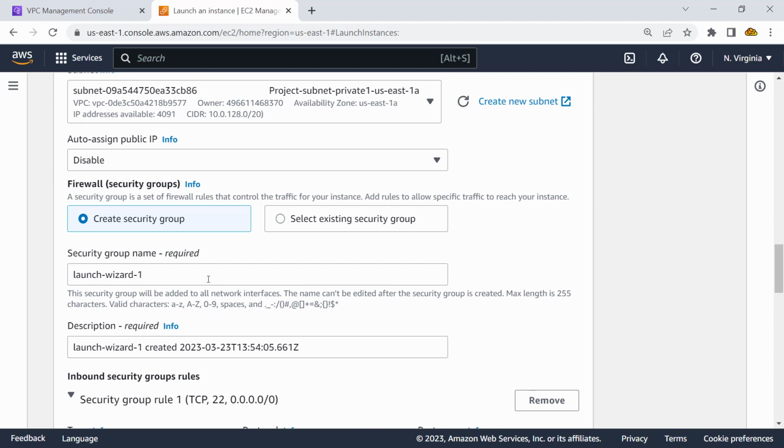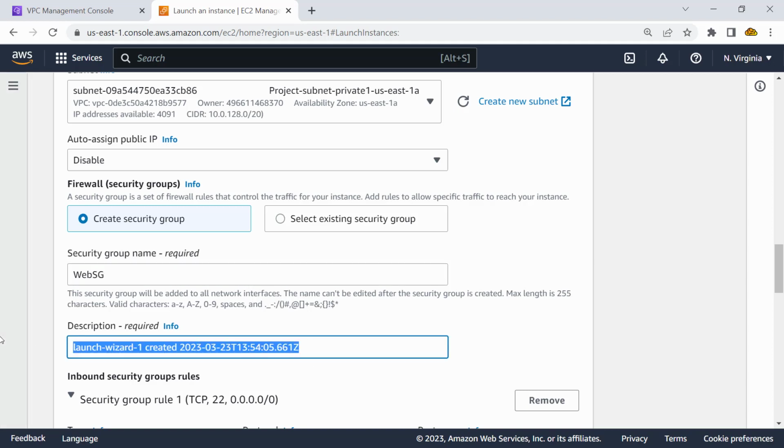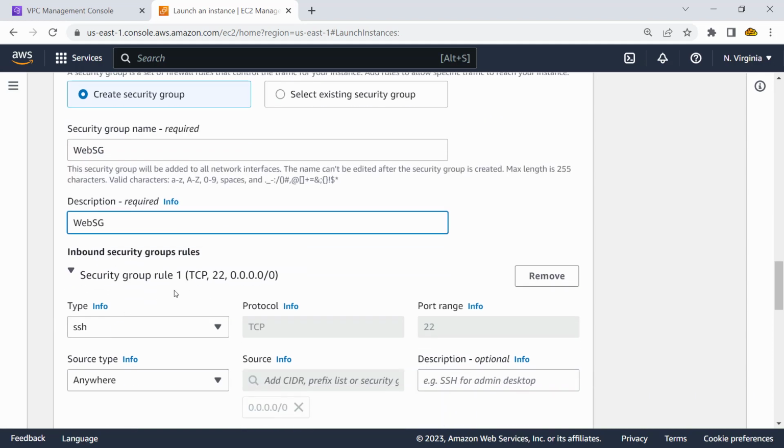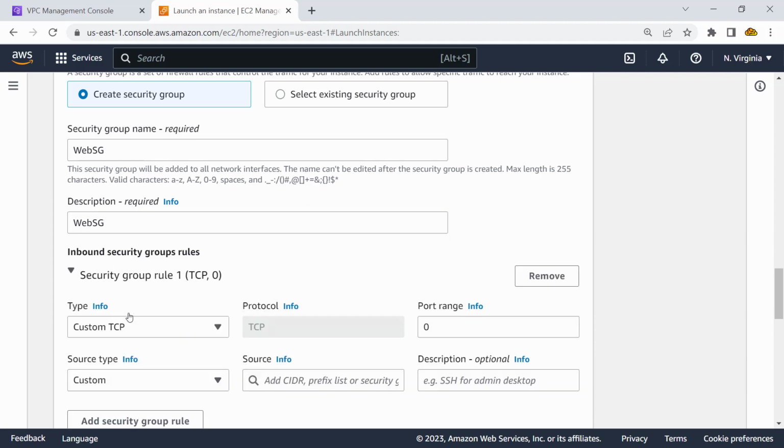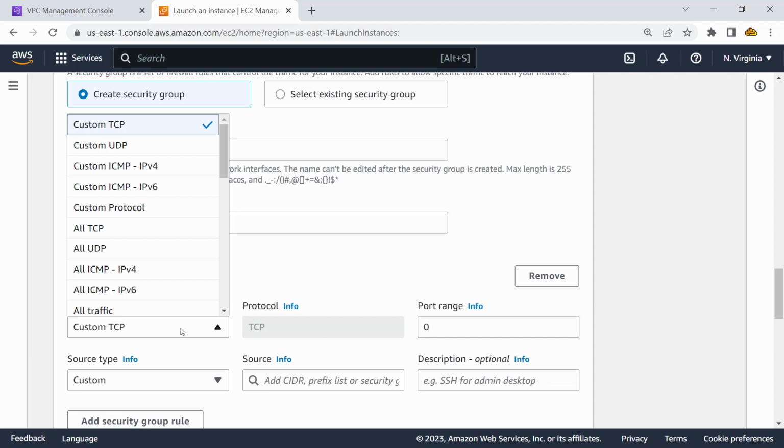I would need a security group. So let me create a web security group here so that I could access it over the HTTP protocol. I would just pass on the same information about the description. What I want to allow: I am not interested in SSH, so I would remove that rule. I am interested to allow HTTP traffic.